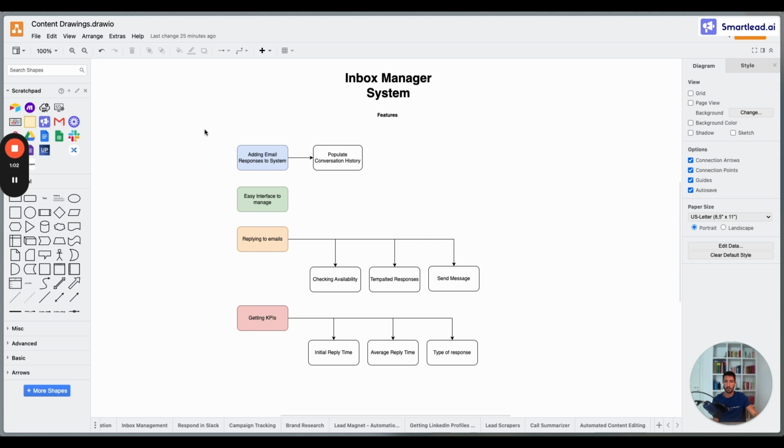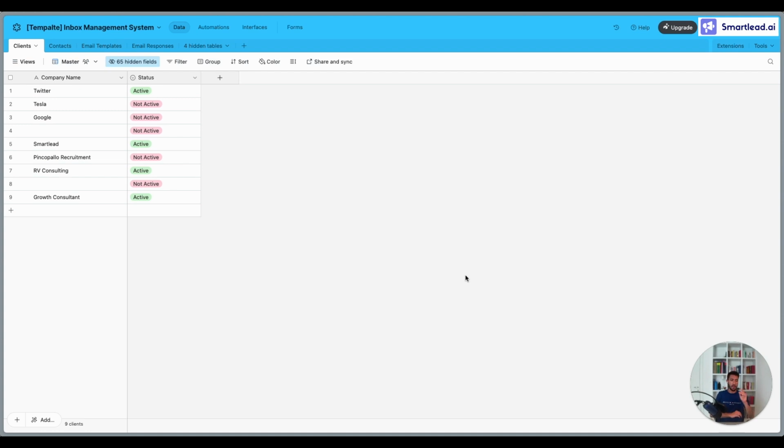Now, what I want to do is showcase the system first, what the two main components of the system are, and then we will see all the automations that power the system so you can get a better understanding of that. So the main tables here are essentially four.